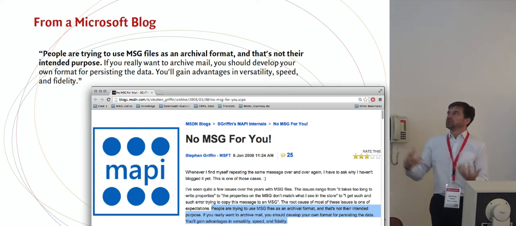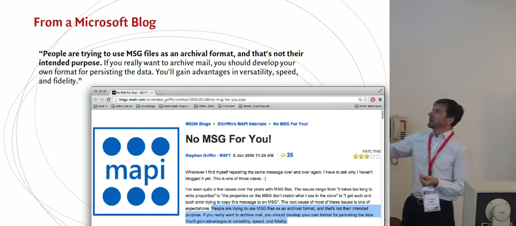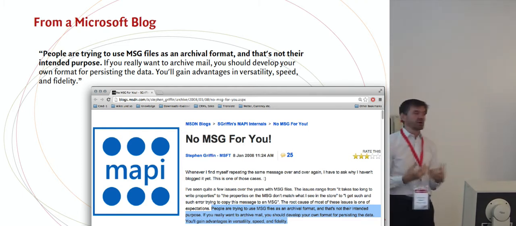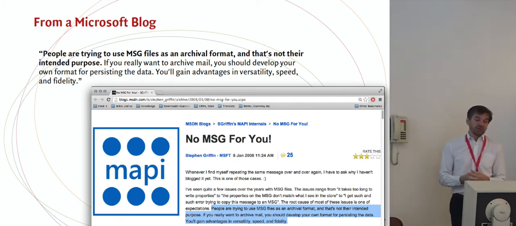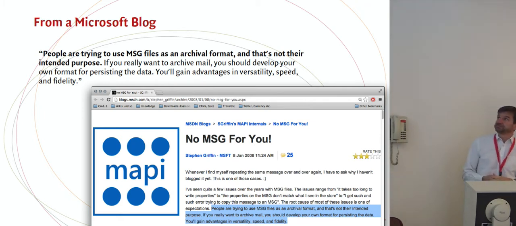So if you need to trust that your file will work in the future, and you can add all the metadata that you want, then you should not use MSG.